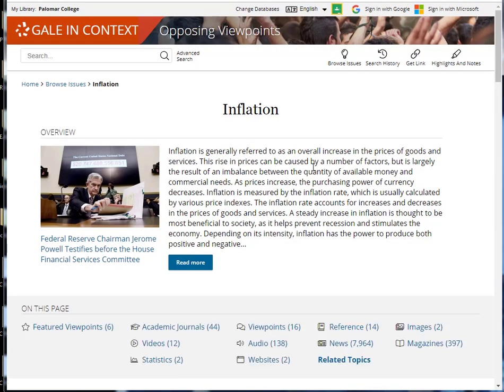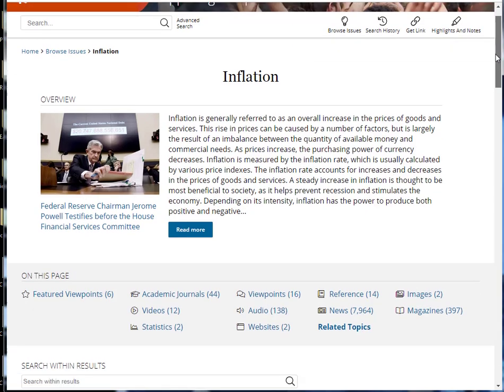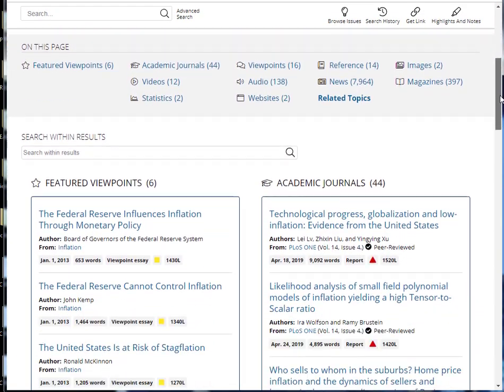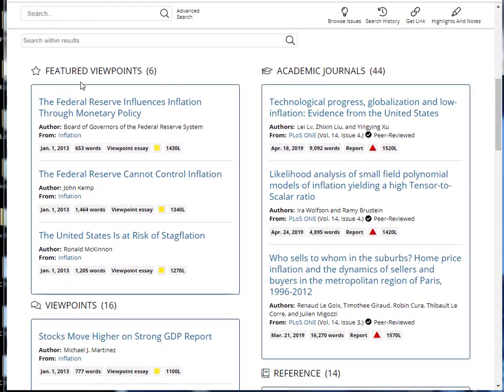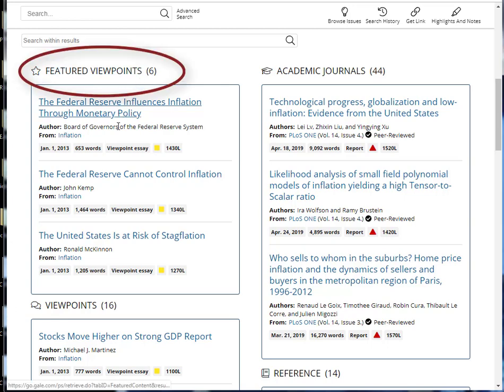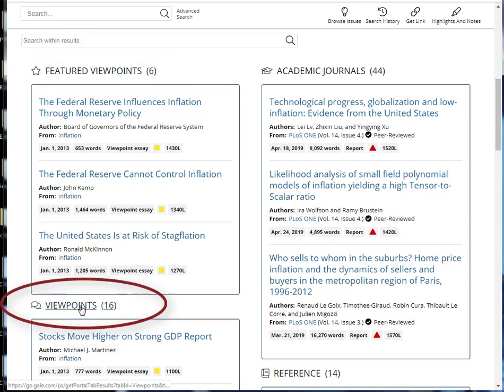So what you'll see is general information about inflation. This is not a Viewpoint article. Scroll down till you see this section here, featured viewpoints. There are 6 of them. There's more viewpoints. There's 16 total viewpoints. So you can click on either one of these.